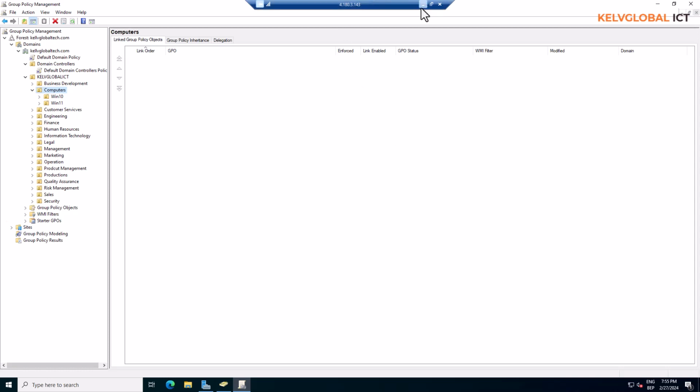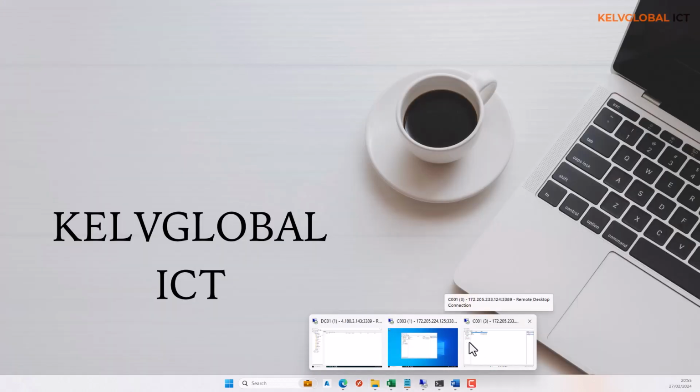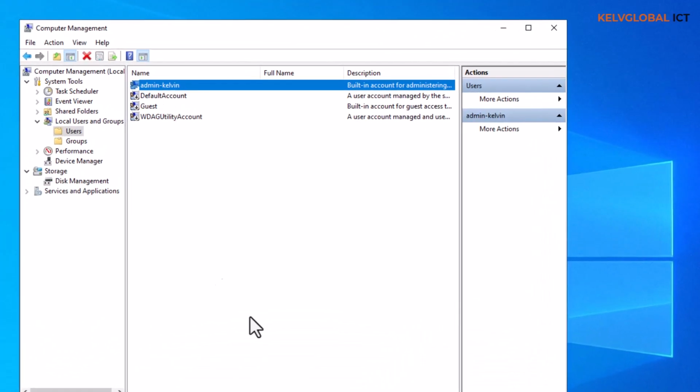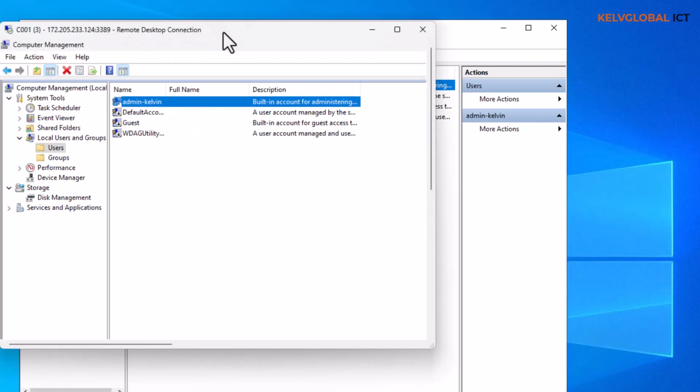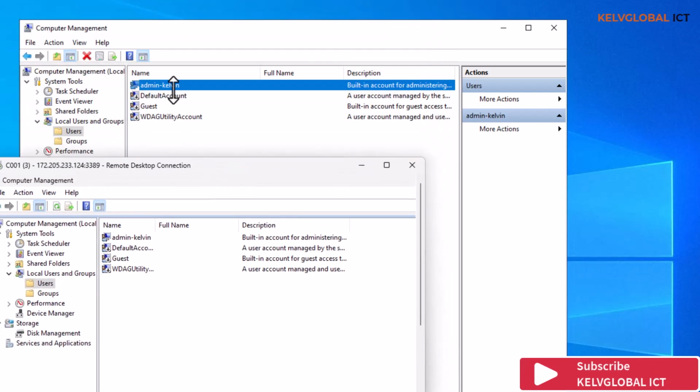So if, for example, I go to my Windows 10 device, here you can see the local admin name is called admin Kelvin. And if I go to my Windows 11 operating system, I also have the same, that is admin Kelvin. So right now they all have the same admin Kelvin, but how do I change this?